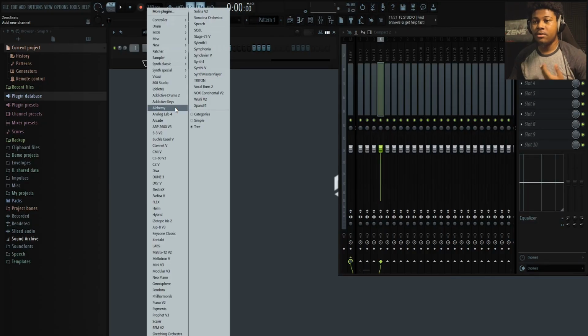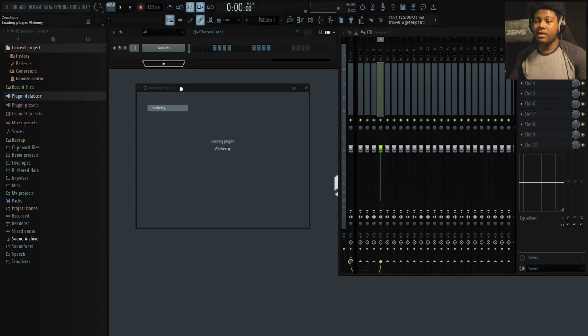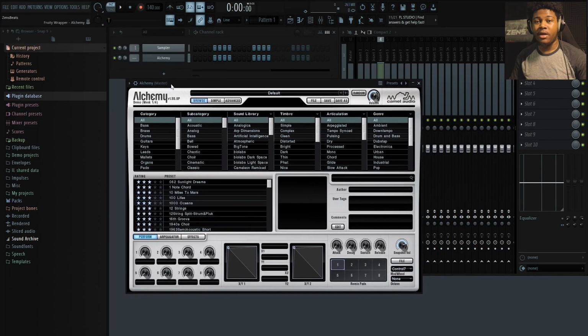The first one I see here that I'll probably recommend is Alchemy. Alchemy, I mainly use it for pads and stuff, and it's really good. It's really useful. I think it's mostly only useful for pads, but you'd have to get in there yourself and experience it for yourself to find out if it's useful for other things. But me personally, in my experience, they come in clutch for pads.